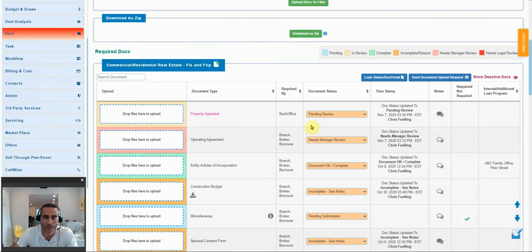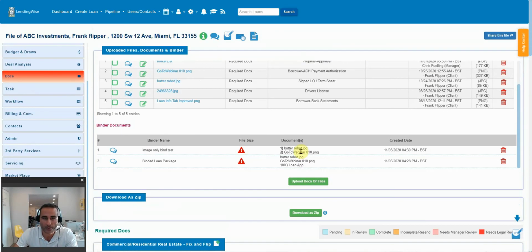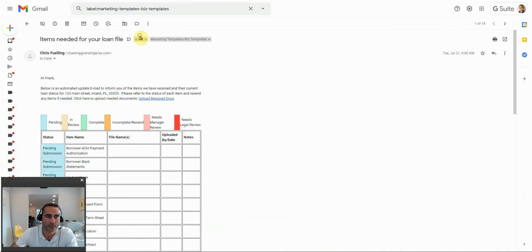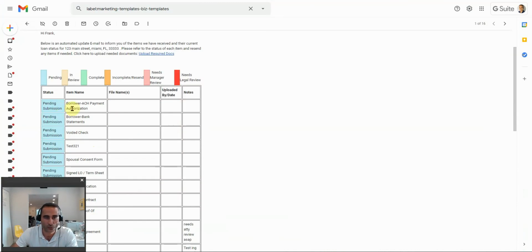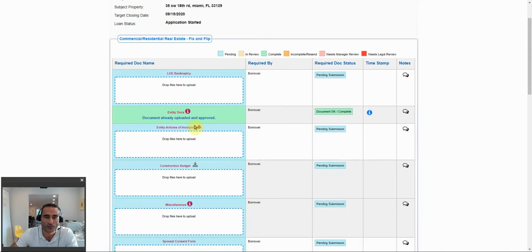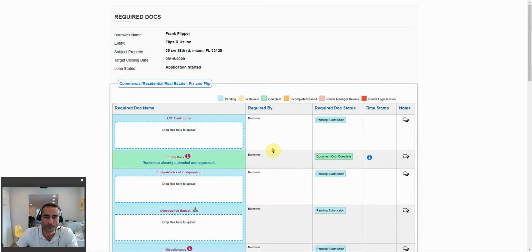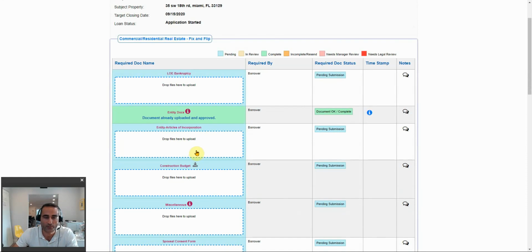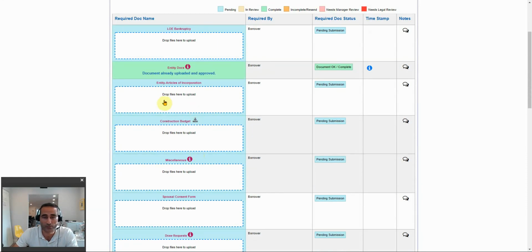And once you're done dispositioning the status of all the documents, you'll be able to send out an email that looks something like this. Right? The system will automatically send this out every day, every other day, whatever interval you want, showing the status of the loan and what documents are needed. The borrower can click here, takes them right into the required docs page with everything loaded up. Okay? And they can just drag and drop the documents in here. If they're on their phone, they can take pictures and upload them as well.